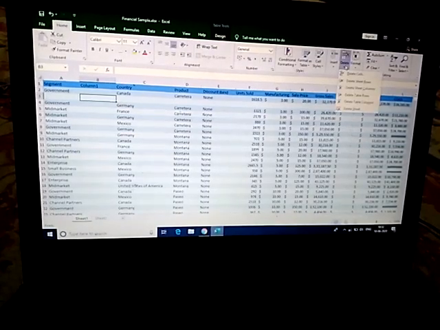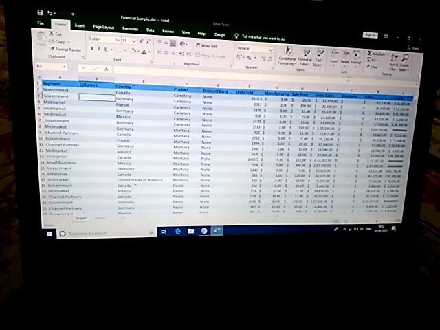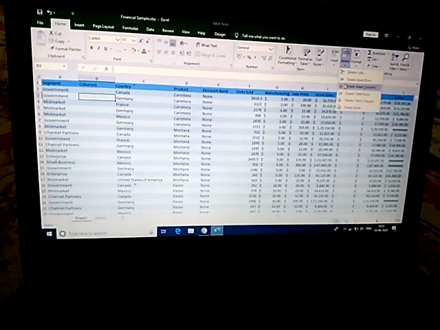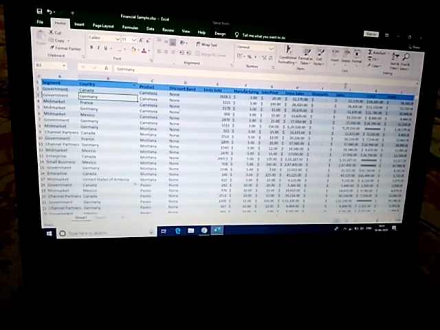In the same way you can delete it. Suppose I am going with delete sheet row. So see, the row has been deleted. Again I will click on sheet column. The column has been deleted. So in this way you can delete cell, column, row, sheet itself, and insert cell, column, row or sheet.